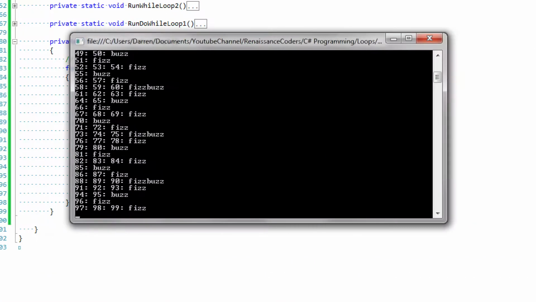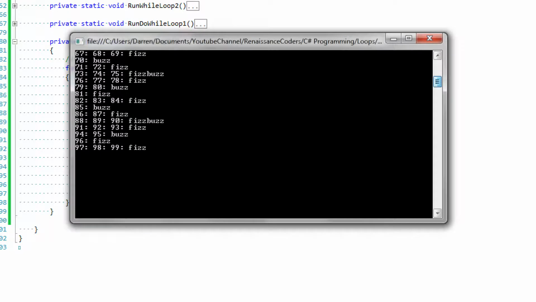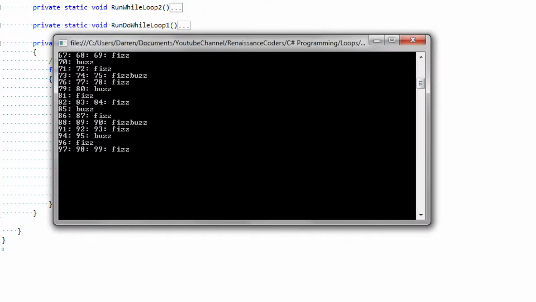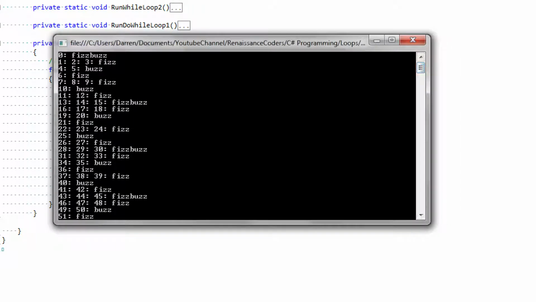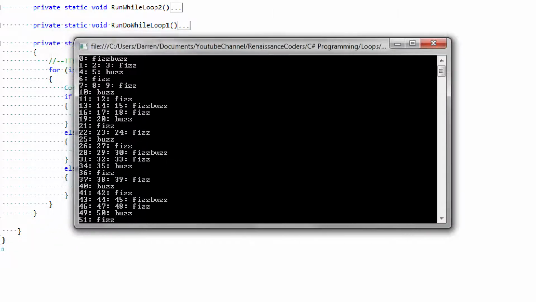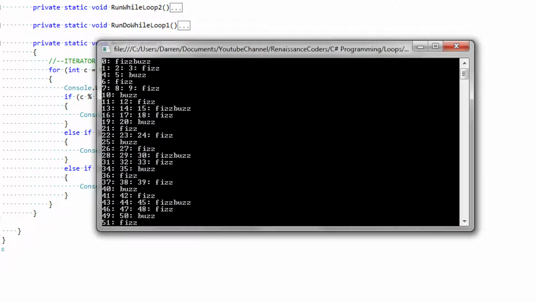Okay, so let's start up. Let's first see that it only goes to 99, and as you can see, it does. And of course, we start at 0. So the first thing that happens is we look at 0. Now 0 is technically divisible by 5 and 3, because if you say 0 divided by 5, the remainder is going to be 0. So we print Fizzbuzz. It's the same thing for 5 and 3.